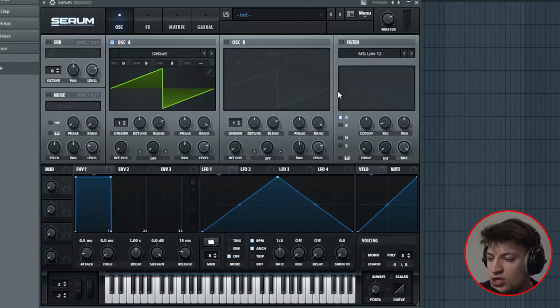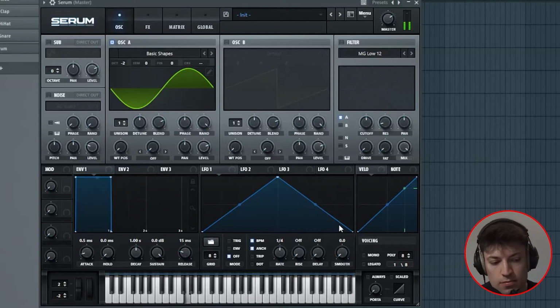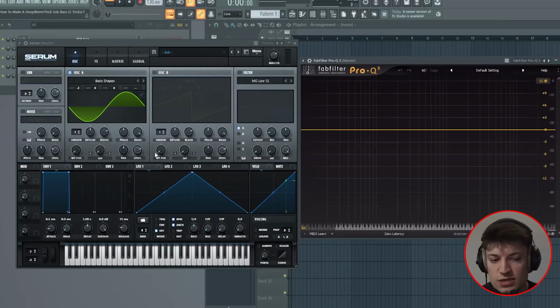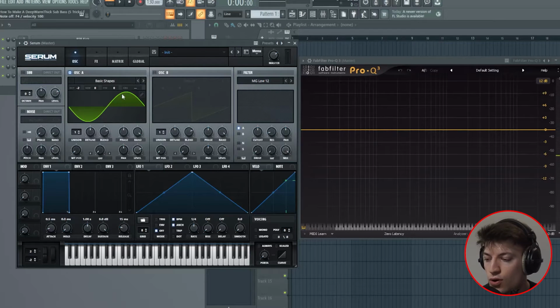So I've got an initialized Serum preset here, and we put it on basic shapes and we get our sub. And we're just going to put it -2, and then when we play something, we get that basic sub sound. So now we've got our Serum patch and our EQ side by side. You can see the sub being created. How can we add more harmonics?